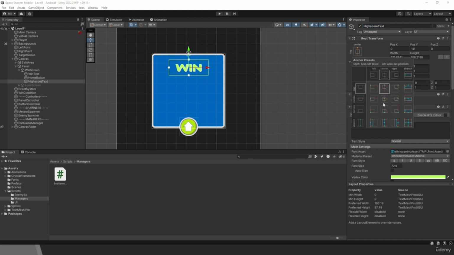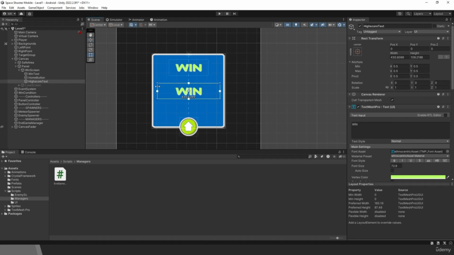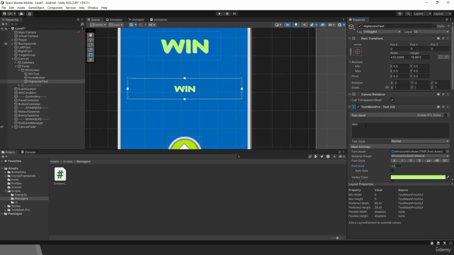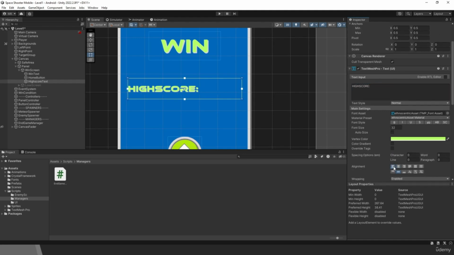We need to change the anchors to the middle. Adjust the text area a bit. Of course, we need a smaller font. Change the text so we have a better preview. The alignment needs to be left. We can also disable wrapping if needed. Let's move it down.